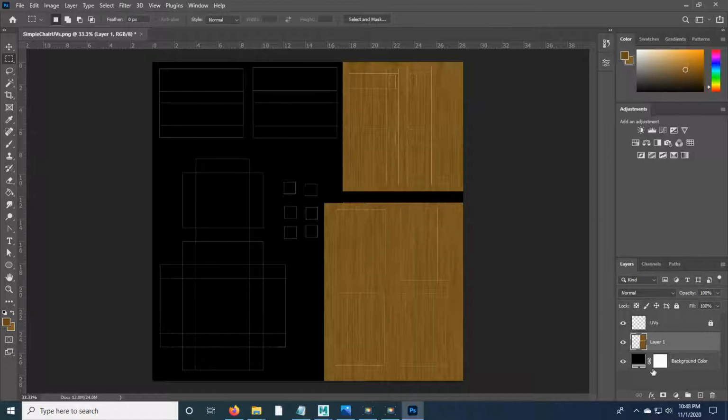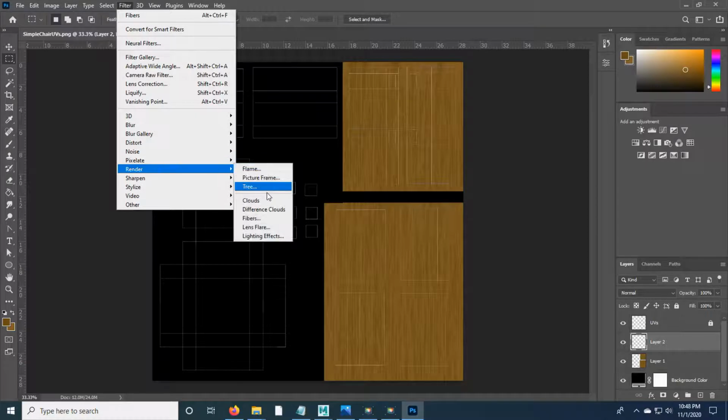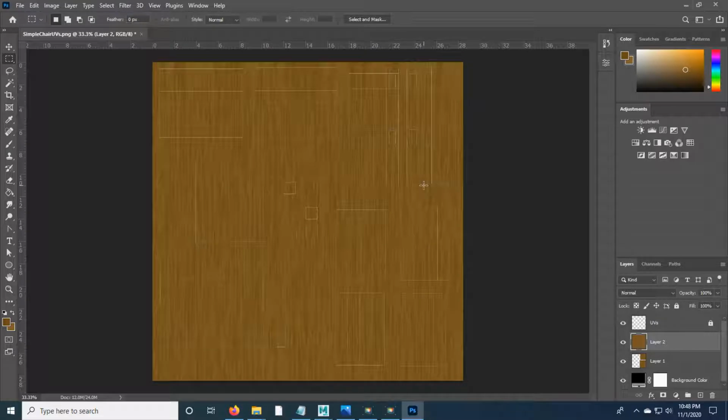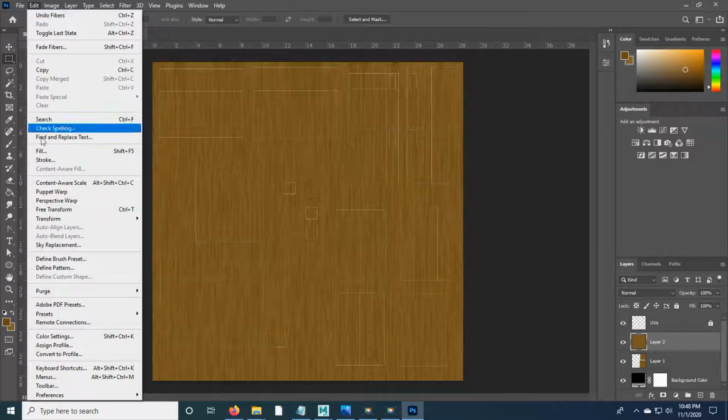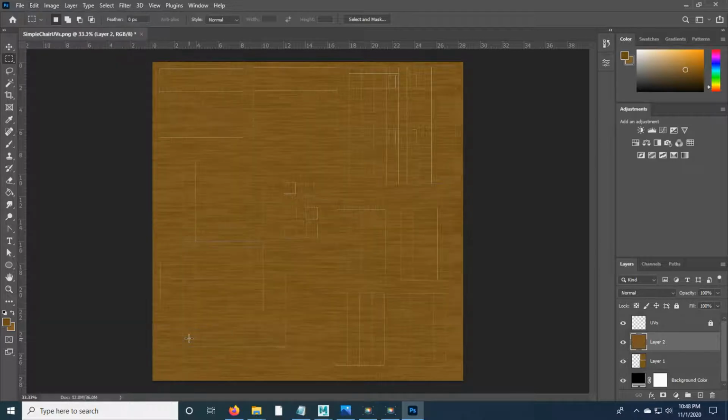I'm going to make a new page. And on the new page, this is number 2, filter, render, fibers, hit OK. And I want these ones to go the other way. So I'm going to go up to Edit, go down to Transform, and then I'm going to go down to Rotate. Now you can do clockwise or counterclockwise. This one's up to you. We just want this to be going left and right. So I hit clockwise. And it's going to shift the whole picture, right?